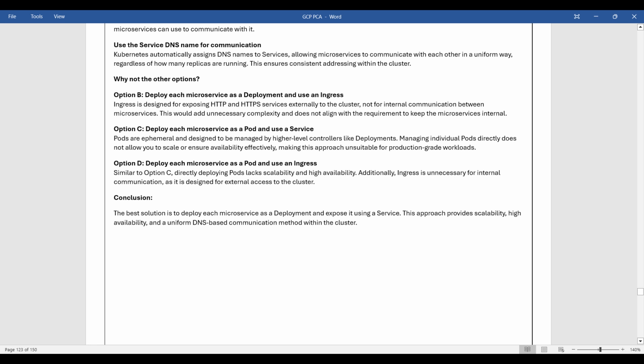Similar to option C, directly deploying pods lacks scalability and high availability. Additionally, ingress is unnecessary for internal communication, as it is designed for external access to the cluster. Conclusion. The best solution is to deploy each microservice as a deployment and expose it using a service. This approach provides scalability, high availability, and a uniform DNS-based communication method within the cluster.